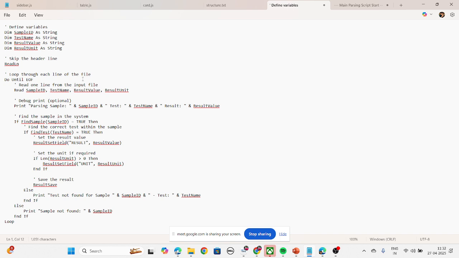Parsing script we will create. In the parsing scripts, whatever things we require, like we require sample ID, we require test name, and we require result type, and also we require the result unit. All those things should come from the Empower to LIMS.